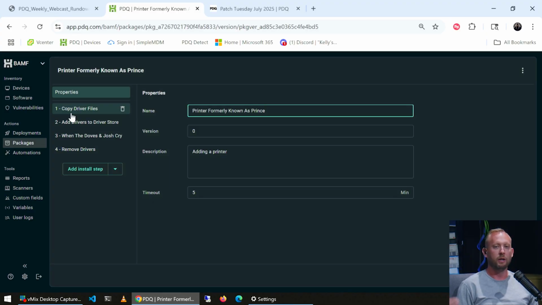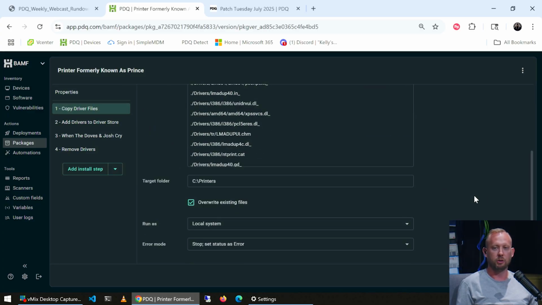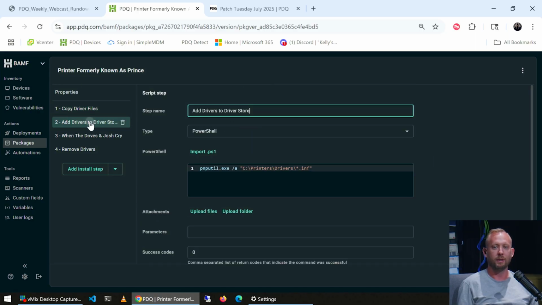The first thing we've got to do is get drivers to the device. So we copy all of these driver files to a device, and I'm just throwing it in C:\Printers. That gets all of the stuff you're going to need. And how did you get this directory? Most manufacturers anymore are shipping their drivers as an executable. So you run it, you tell it to extract somewhere, and grab everything that it extracts. That's what we're uploading here. We dump it into C:\Printers.